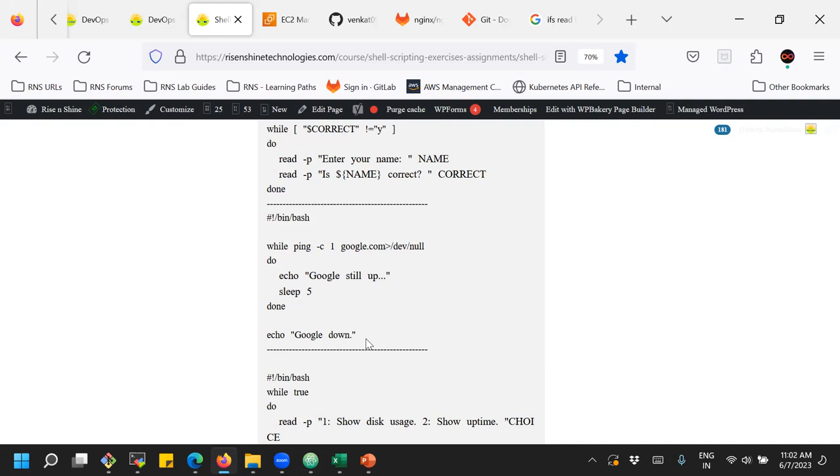Yes, correct. But what is the condition of that while? We are pinging Google.com, sir. Yes, we are using the ping command. So which condition is it going to use? It is not like a true or false. It is going to use the exit status.